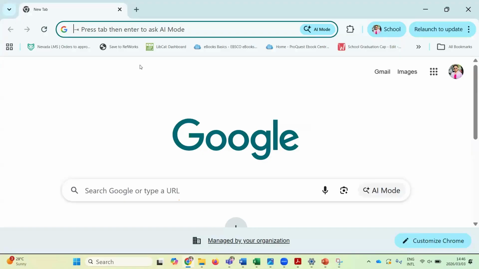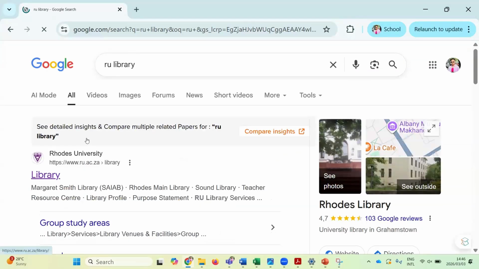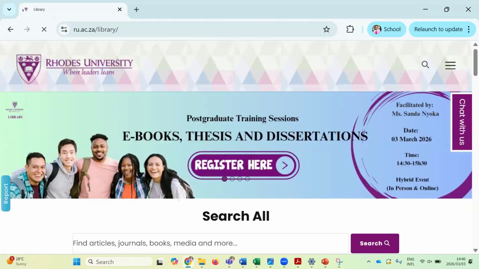So I'm just going to quickly cross over to Chrome. And what we're going to do is you can navigate to the Rhodes University Library. And if you've never navigated to the Rhodes University Library, a simple Google search for RU Library will be sufficient, or you can access the RU Library from the Rhodes University website. So what I did, I just searched for RU Library, and then I will click on the library option, and there you will get to see the library's platform.